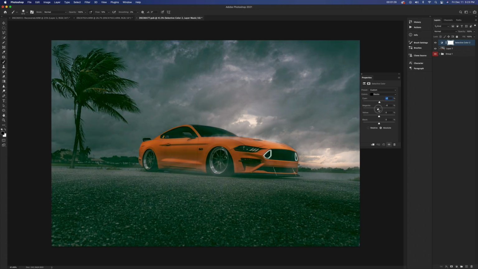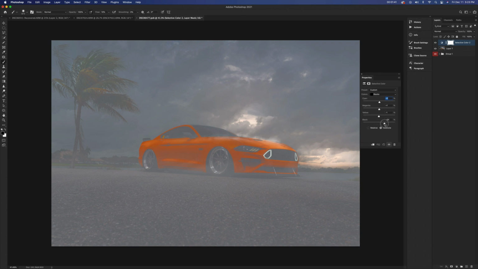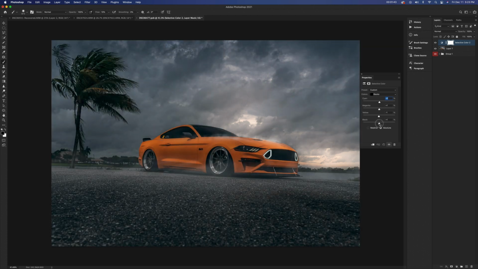I'm gonna play with magentas a little bit, maybe +1. I'm gonna bring down the yellows and make the whole photo a little bit more blue. And with the blacks, you're gonna see only the exposure changes. So let's say I'm gonna darken it a little bit, maybe at +2. Next thing I'm going to play with is the neutrals.